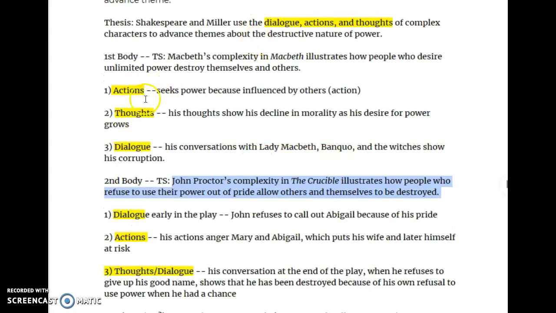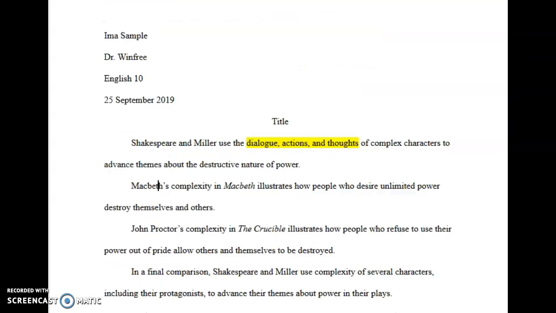So when I go here, I know that I am going to lead into this idea that Macbeth seeks power because he's influenced by others, and those are his actions. I am going to go from there to looking at how his thoughts show his decline in morality. And then his dialogue, his conversations with Lady Macbeth, Banquo, and the witches show his corruption. I want my notes, and I want the actual text as well, so that I can pull evidence, I can go back and reread as I need to.